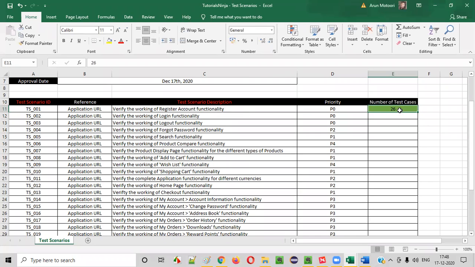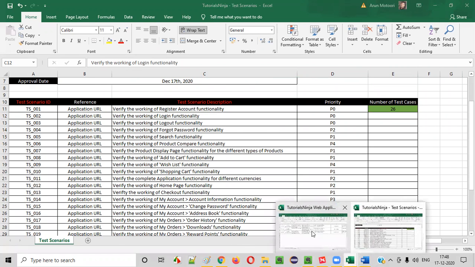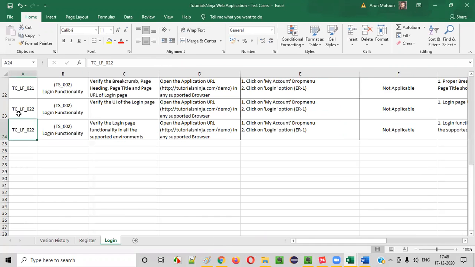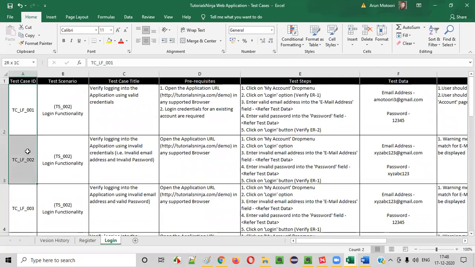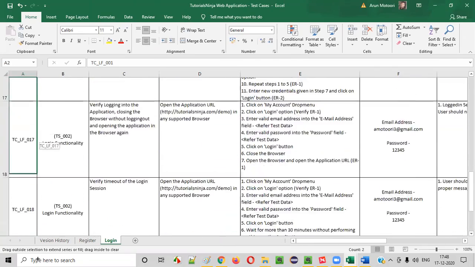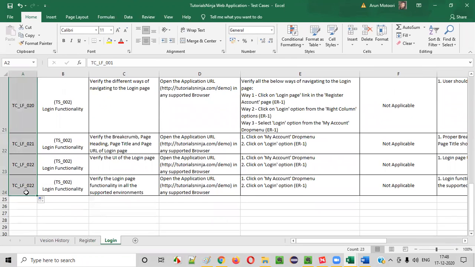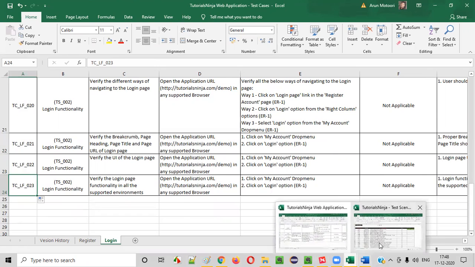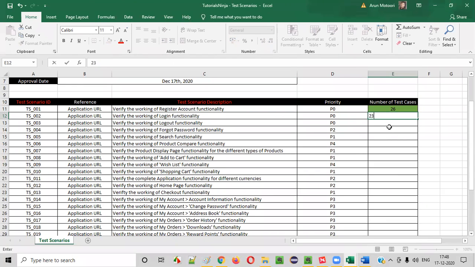So we created 26 test cases for the register account functionality in the previous session, and in the current session we created how many test cases for this login functionality? Login functionality test scenario. How many test cases are written? 22. Okay, 22 test cases. Sorry, here some numbers need to be updated. Let's update the numbers to get the final number. 23, guys. Okay, 23 test cases. So here I'll update that 23 is completed. Okay, 23 test cases, and this particular test scenario is also completed.